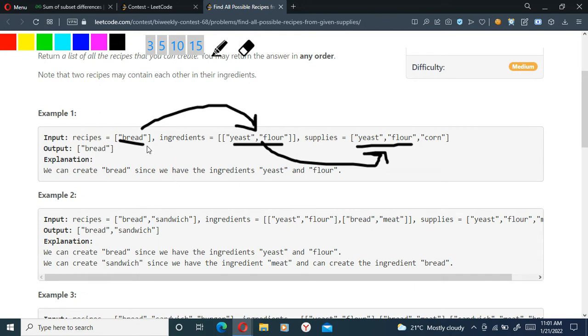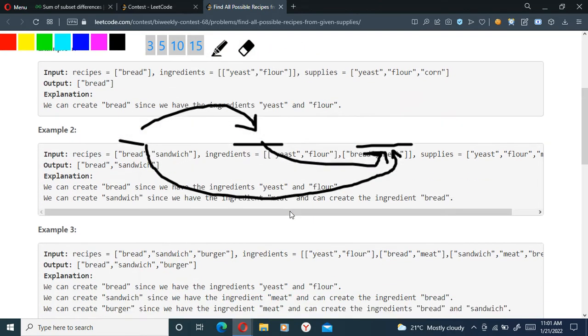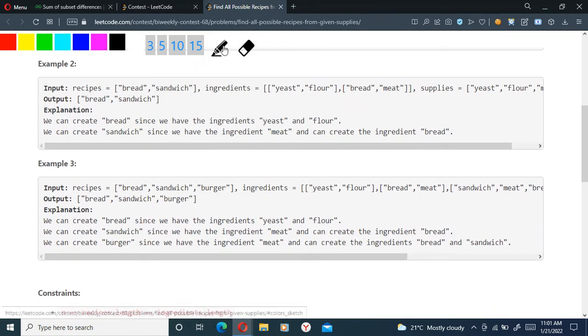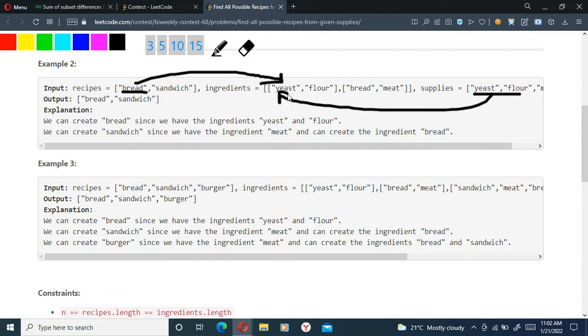And when I am able to make this, it also goes into the supplies, right? Yes, surely. Now comes bread and sandwich. Bread was needing these two things, which I already have here. So I can make this, and this bread also goes into the supplies.